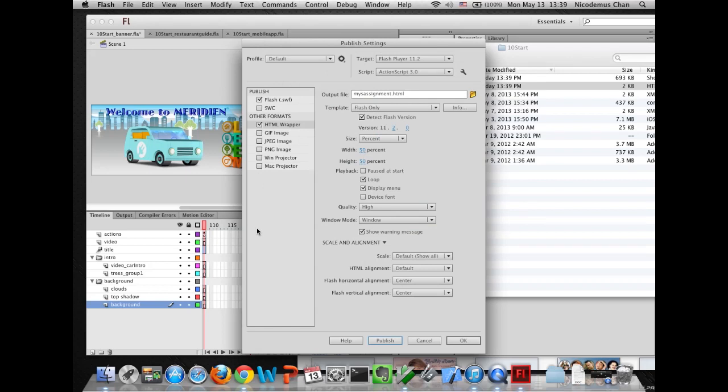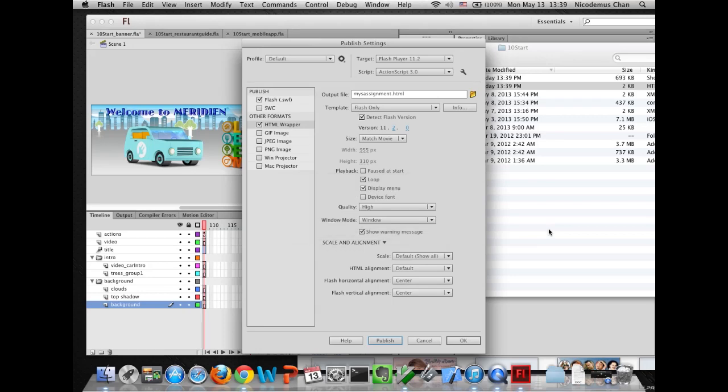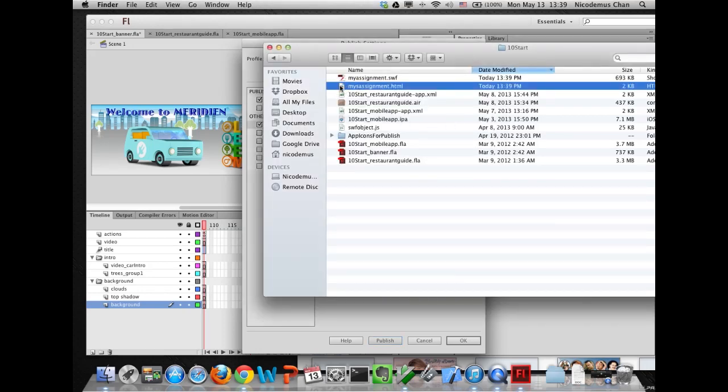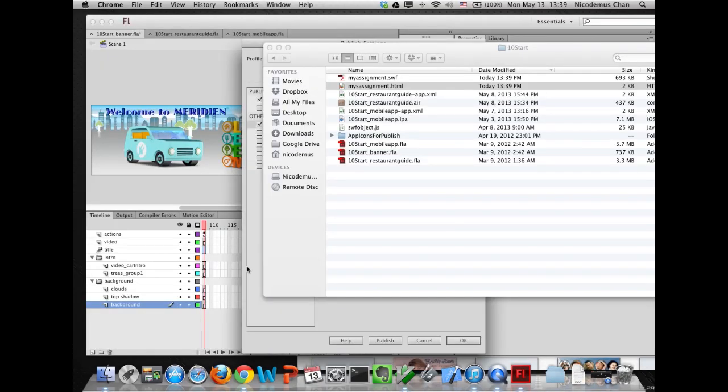Okay, so what else can we do? We can go over to scale and alignment. Let's go back to match movie, and we select default, show all. This one will fit the movie in the browser window without any distortions. So let's go back to the default one and show everything again. Let's open up this one. This is our normal one. It comes out to be something like this.